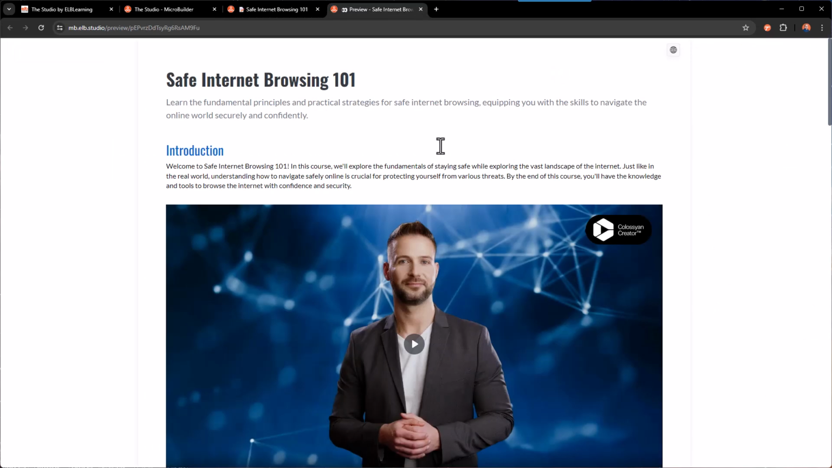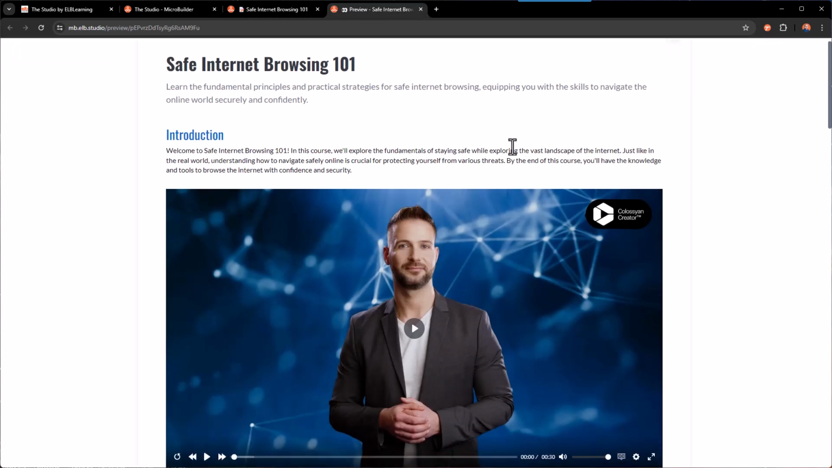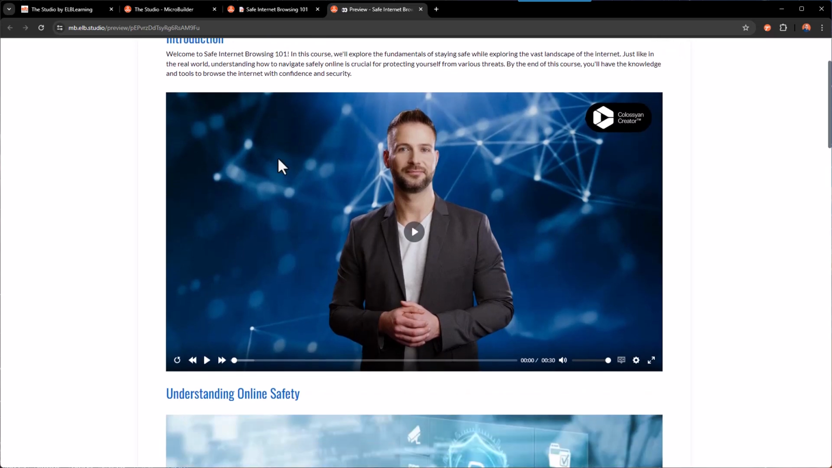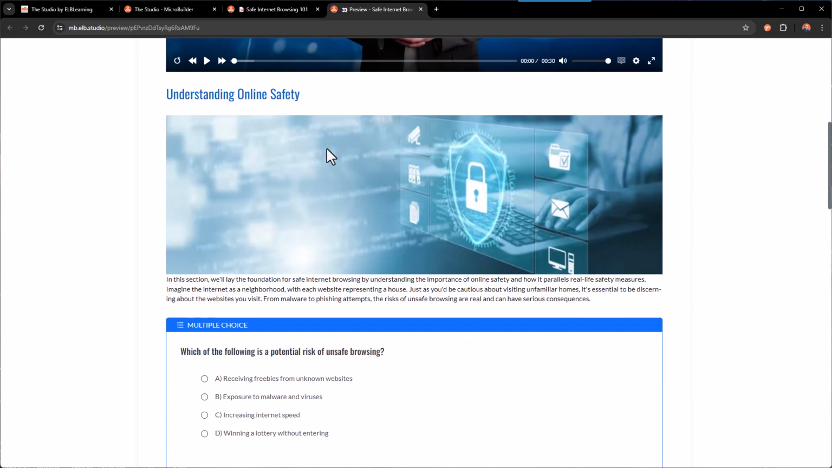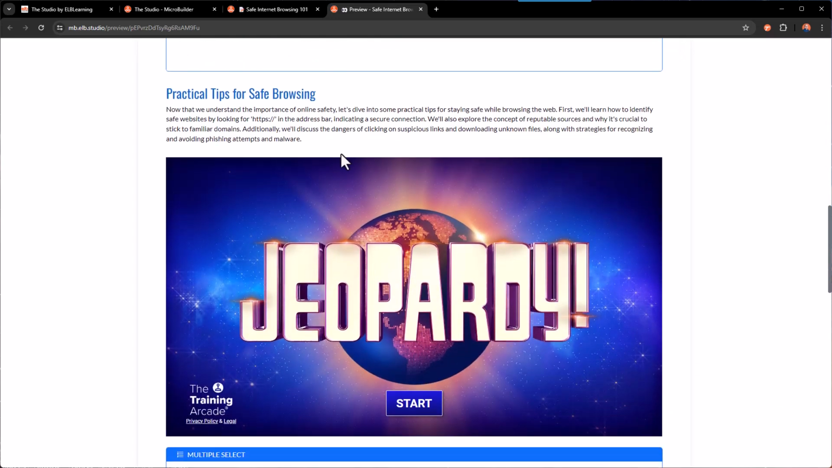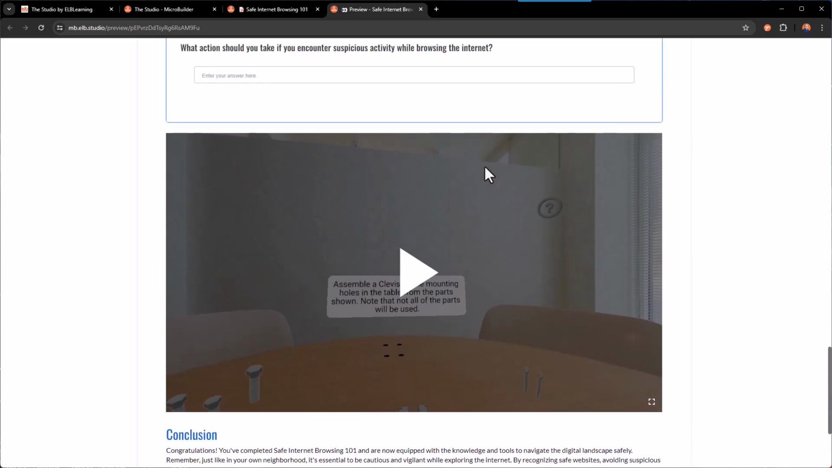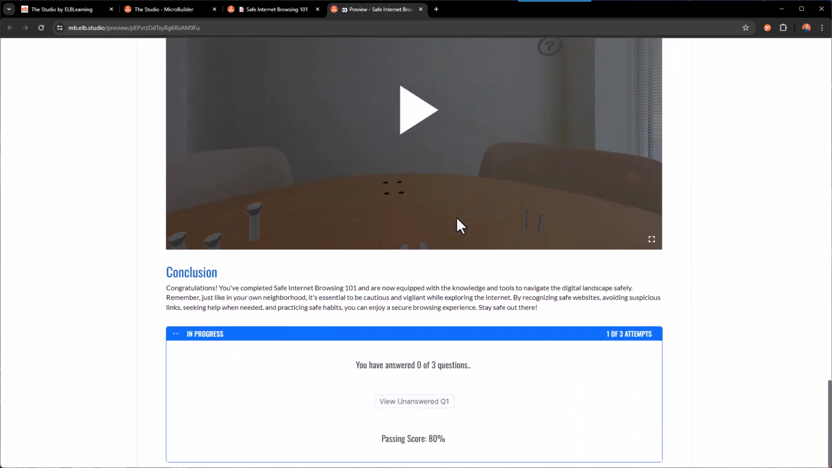This is a preview of what the learner would see. As you can see, this finished microlearning module includes text, as well as videos, images, and questions. As you scroll down, you will also see a game from the trainer arcade and a scenario VR scenario embedded in the module. Down at the bottom are the quiz results from the questions that we saw throughout this module.